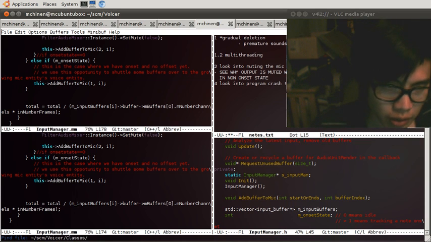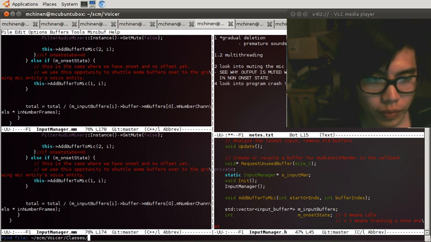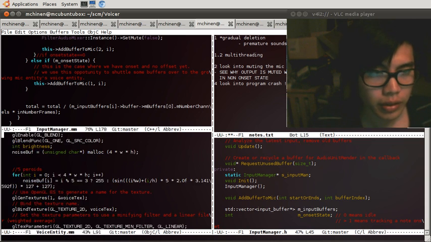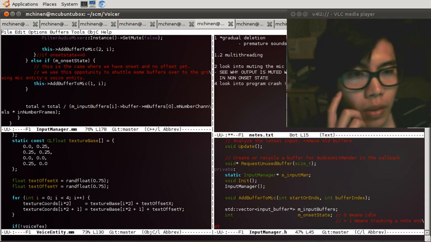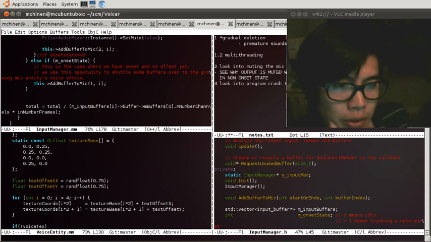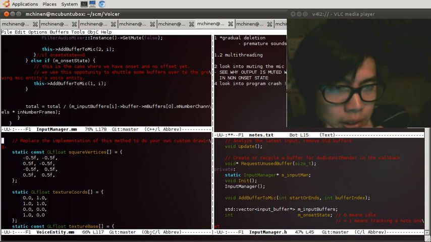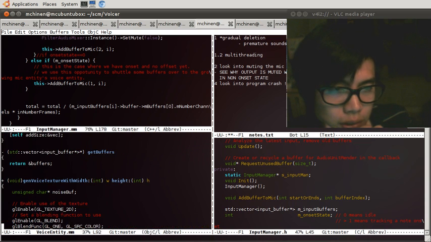So now all we have to do is change the width based on the power. That will be in our voice entity. So right now in our drawing code, yeah, we have a bunch of stuff.